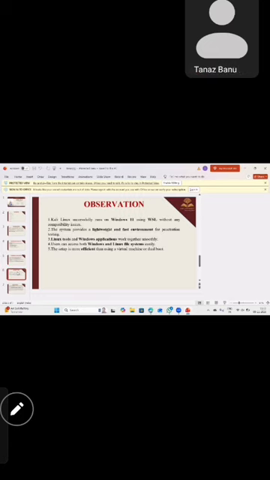I am explaining about the observations. First point is successful execution. Kali Linux runs smoothly on Windows 11 using WSL without any errors or compatibility problems. Second one, lightweight and fast. The system works quickly and does not require much memory or processing power, ideal for testing.